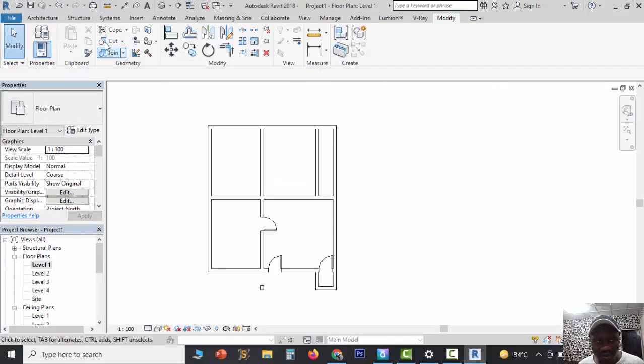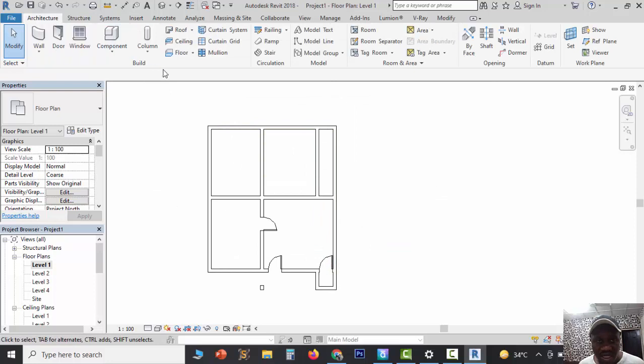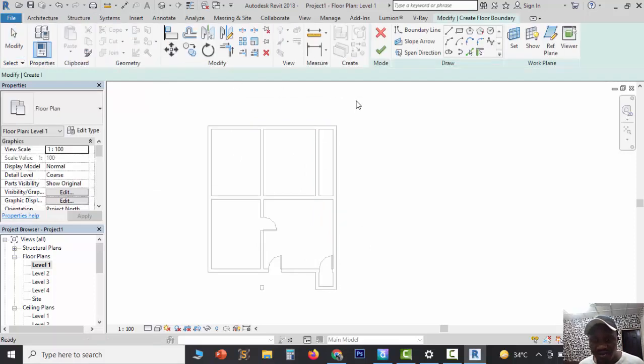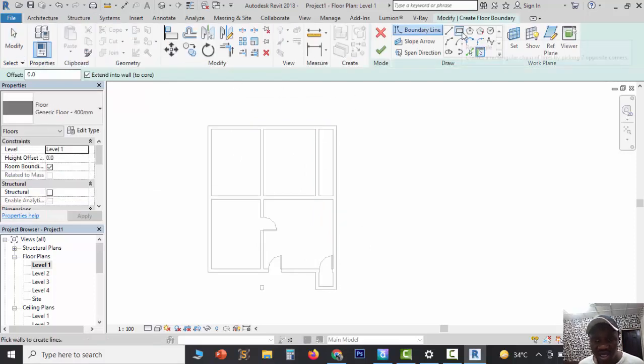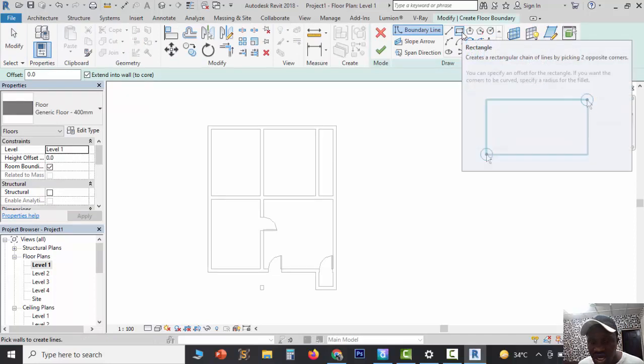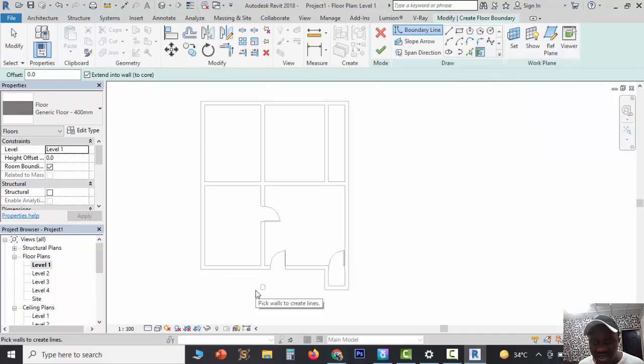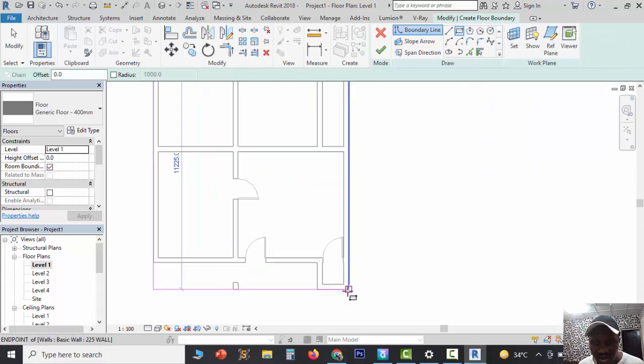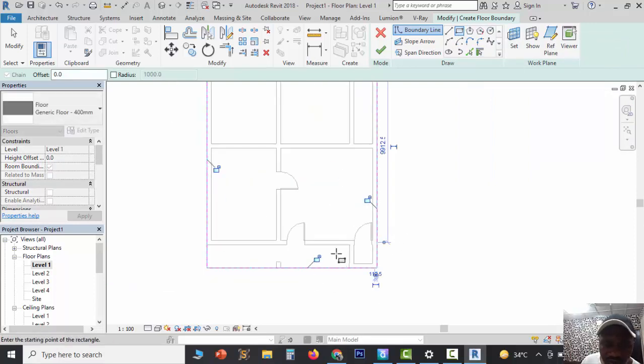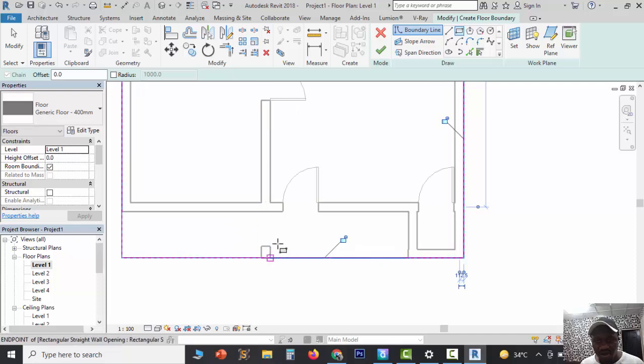The next thing I'll do is add a floor. For me to add a floor, I'll come to Architecture, Floor. Now this floor gives wahala. I can use Rectangle, but you can see this is not straight, it's not regular. Let me first use Rectangle and select this side, and I have to put it here also. I can use Line, or I can use this command called Pick Line.